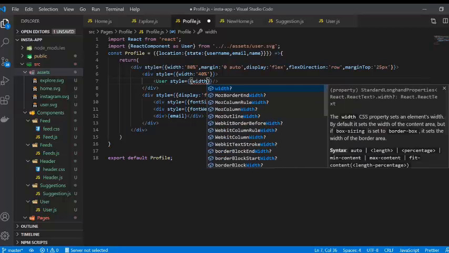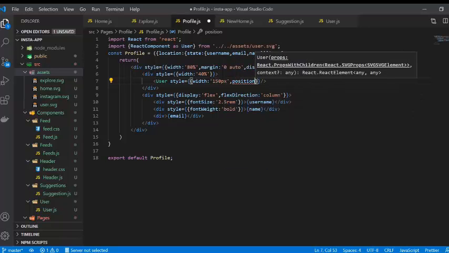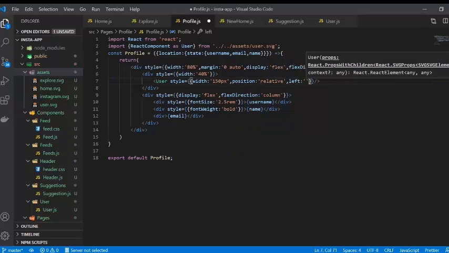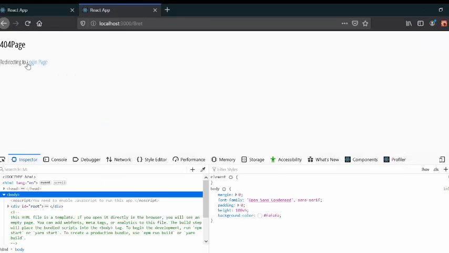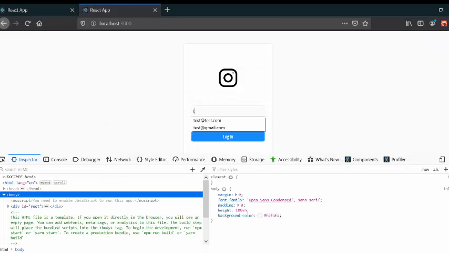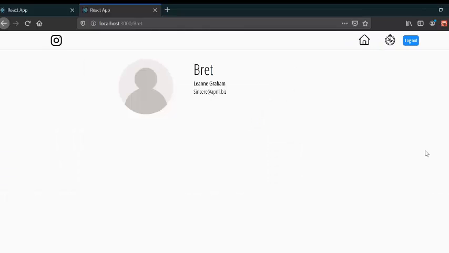Now we're going to give the width of 150 pixels, the position to be relative, and left to be 50%, and yeah, that's what we need. Now if we save it and go to our code and test it again, in here you can see that we got the type of things that we need. So this is how we display it in here.